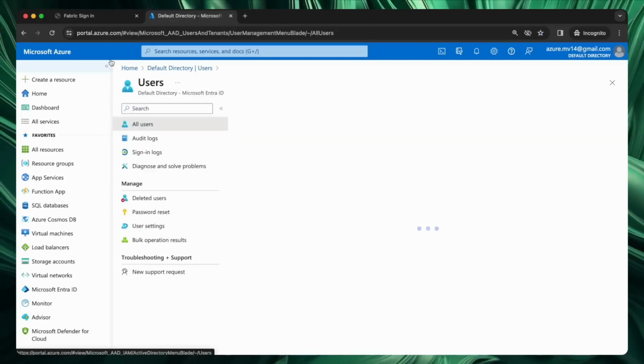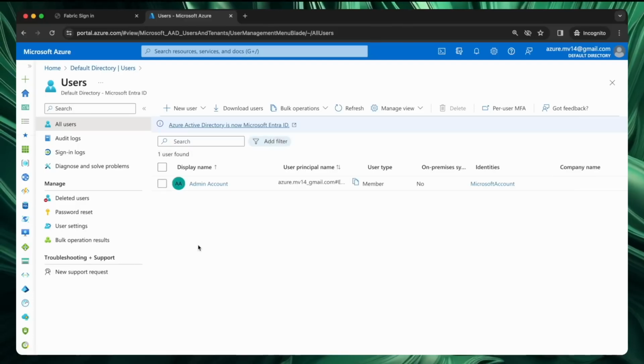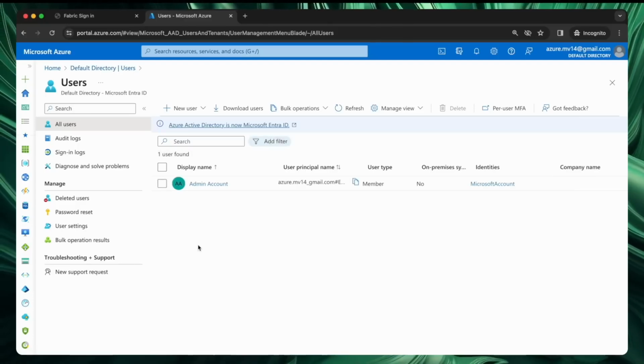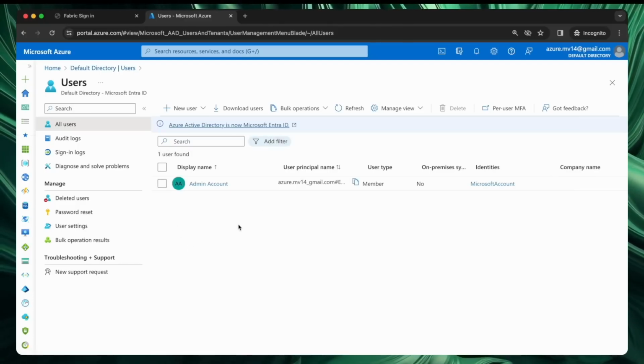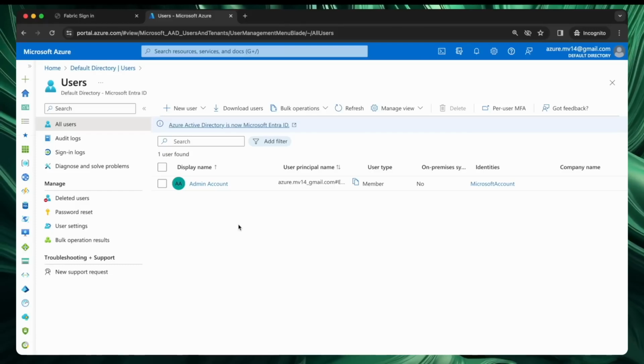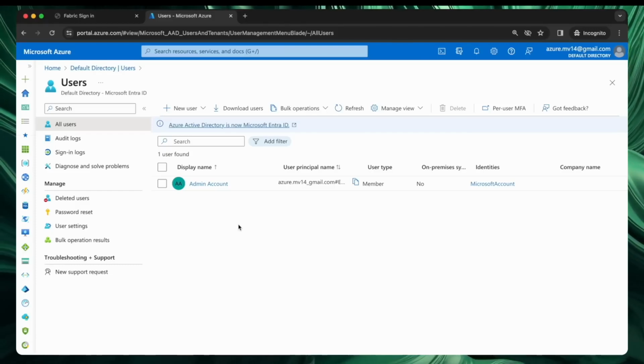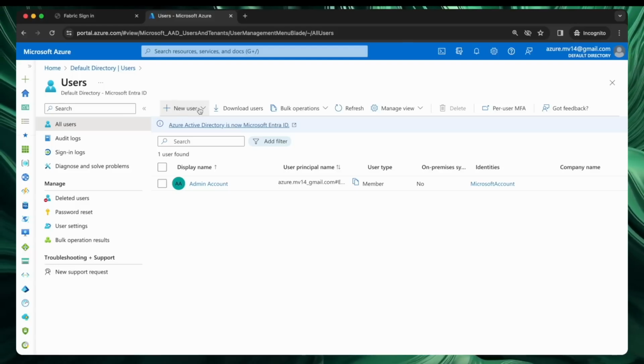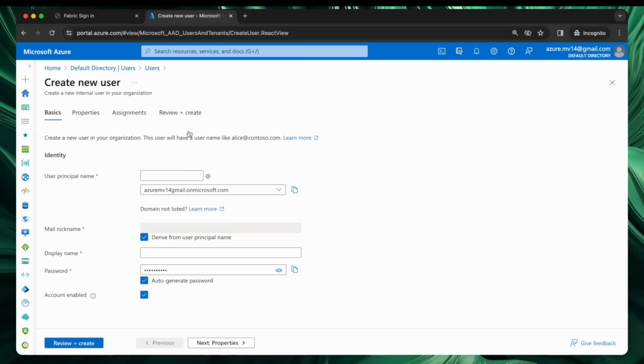And then go to Users. You should already have one user, and that's the account that you signed up with. This should be an admin account. We need to create a new one, so they're assigned a custom email for this Azure organization. So click on New User and create new user.